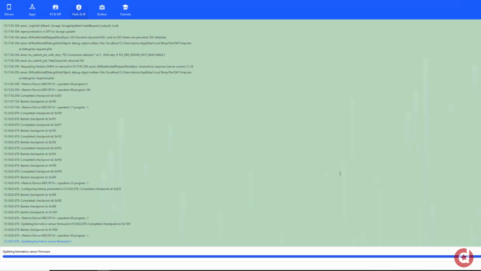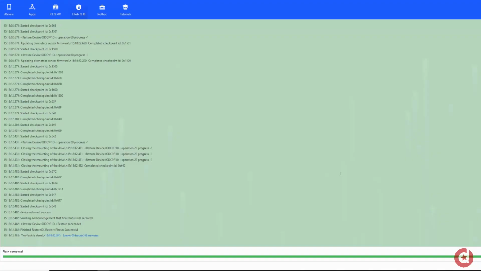Updating biometrics sensor firmware. Oh my god, oh my god. 100%. Flash complete, 100%. Now we're going to wait and see what happens.